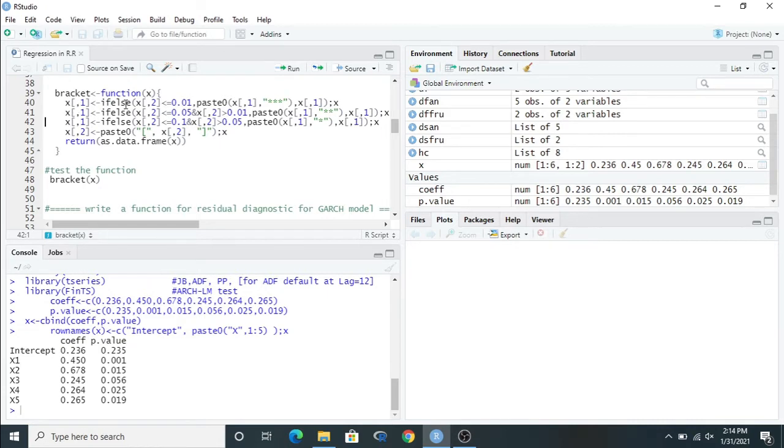Okay, so we are using the ifelse function here. First we put ifelse, then start the bracket, then put the condition. I am putting the condition: if the second column of x is less than or equal to 0.01, which means 1%, then we paste in the first column of x the paste0 of the original value of x including 3 stars.